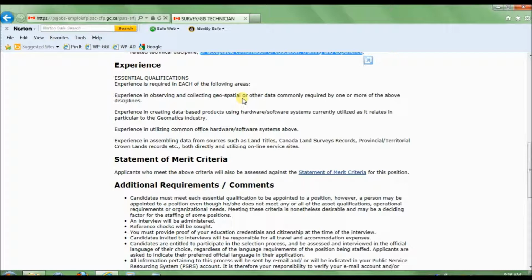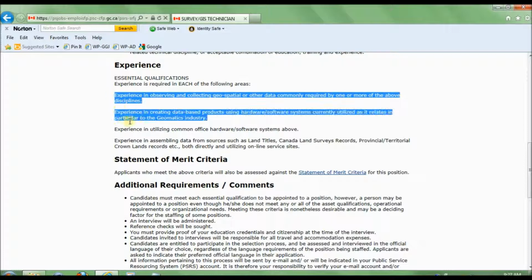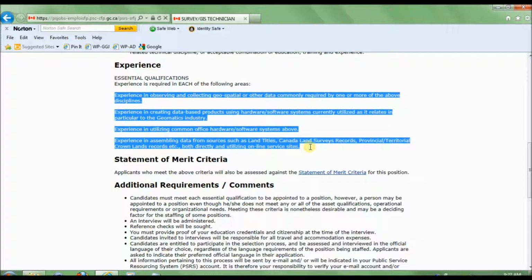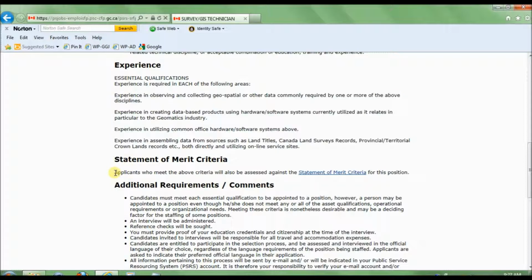Further down, it gives us this experience list, and there's always going to be something about essential qualifications, and this tells us that experience is required in each of the following areas. And there are 4 essential experience factors here, and in your application, you have to cover each of these 4 experience factors or you will get screened out of this process.